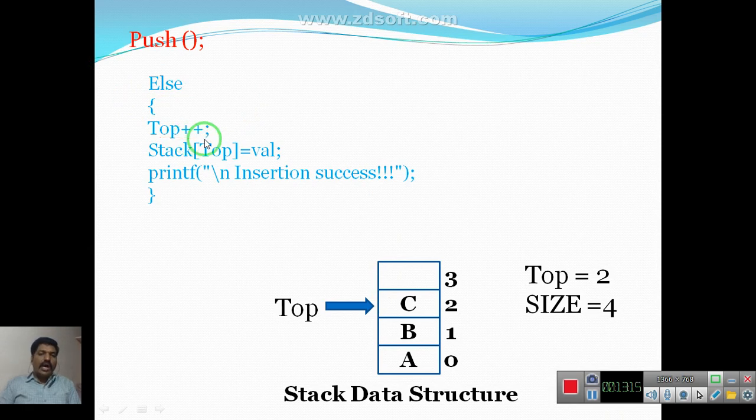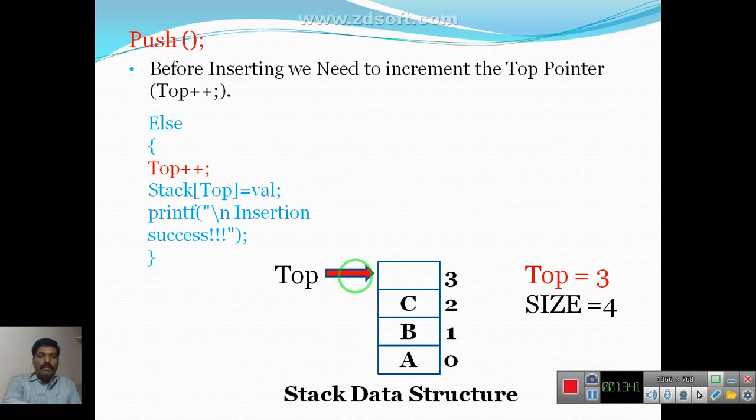So the first line, top plus plus. That means we are incrementing the top from 2 to 3. It is moving from here to there. The reason is, if you are moving to the next empty location, then we can insert the element inside the data structure, in the empty space. You can see the highlighting. So top plus plus is indicated in red, then top is indicated in red, the top location, top equal to 3. Now we incremented the top and it is indicating the next empty location to get the input element.